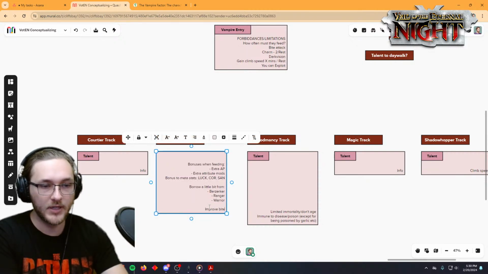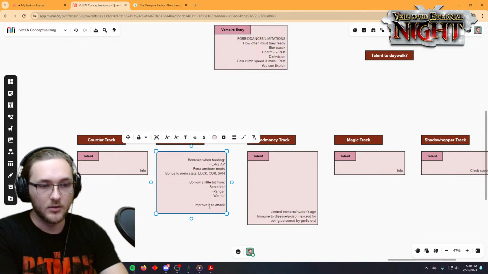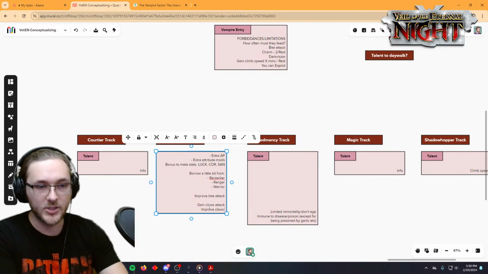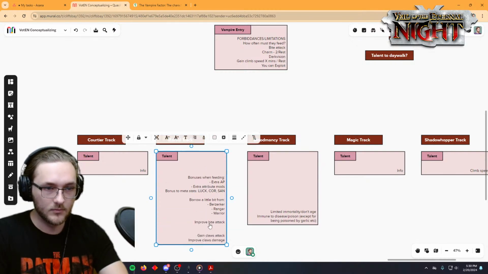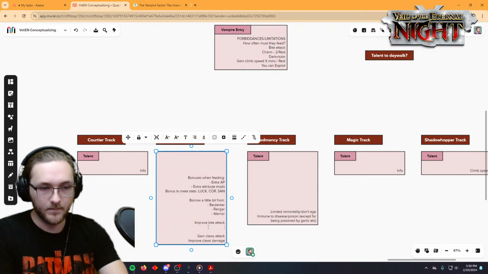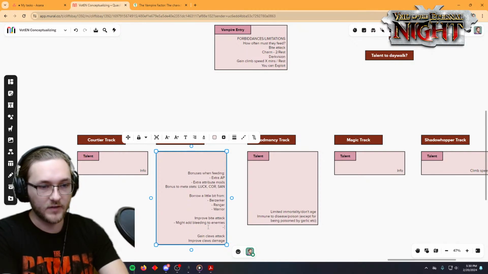Improve bite attack. Gain claws attack. Improve claws damage. And bite attack might add bleeding to enemies, might add healing to you.